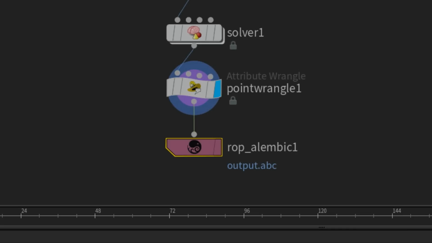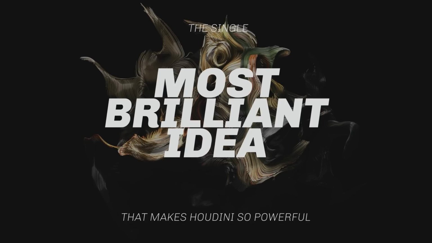And SOPs teach you two things. It teaches you the language that Side Effects uses in Houdini, and it teaches you this in a very accessible way, because you always see what you're doing, because you're working on geometry. On the other hand, it teaches you a certain way of thinking, a certain way of problem solving that the guys who wrote and developed Houdini think you should adapt to. So these are two things that you can take away from this. But the single most brilliant idea behind Houdini is for me to explain.